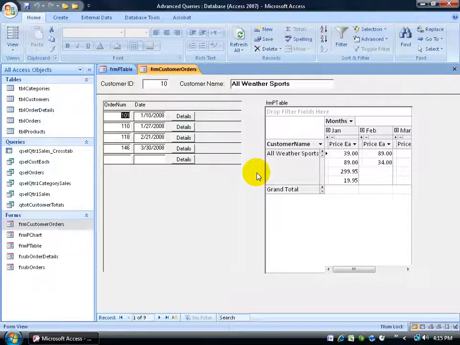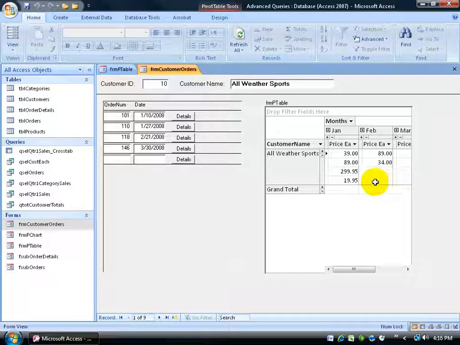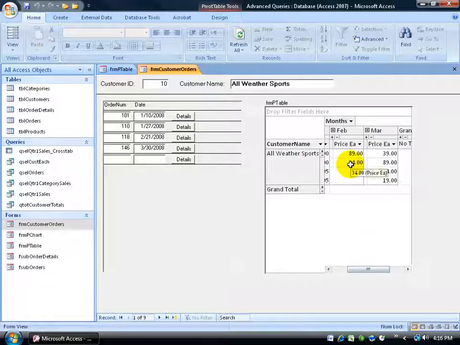Click on the view button and there we go. So now I have the pivot table. Of course I can scroll back and forth. Maybe I need to stretch that out, but you get the idea. So for All Weather Sports we had transactions done in January, one in February, and one in March. Well, there we go for January, February, and March.